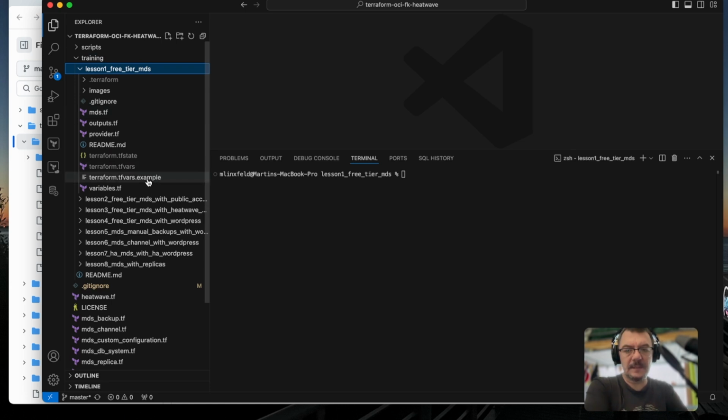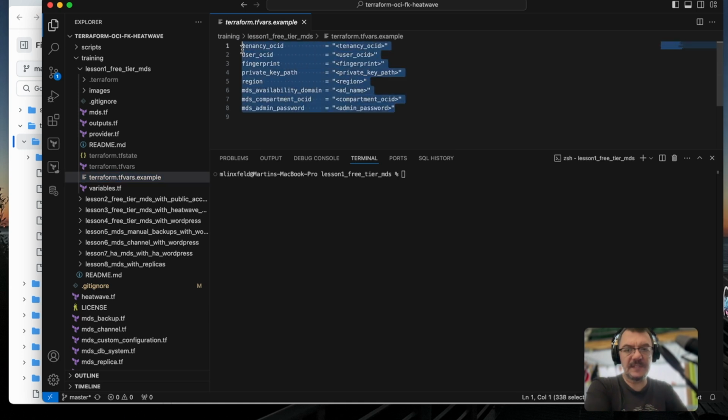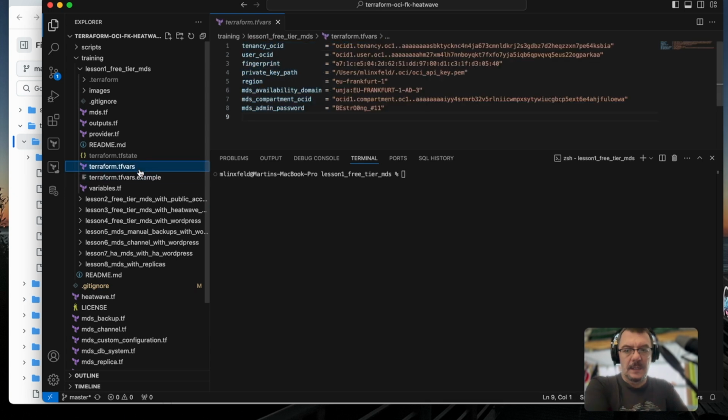And in this lesson, the most important thing for the beginning is the terraform.tfvars.example file, which will enlist, precisely speaking, all necessary parameters for authorizing our Terraform locally on the computer to access the cloud and provision what is needed. I have created this terraform.tfvars file with my credentials, which means I have tenancy OCID, user OCID, fingerprint, and private key path. I have decided to deploy things in Frankfurt region.